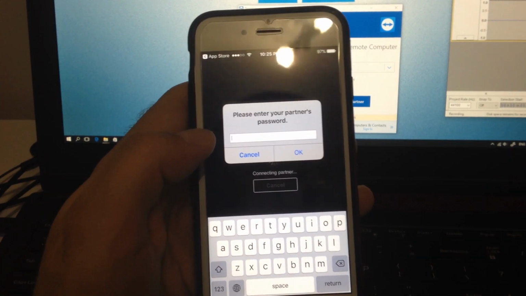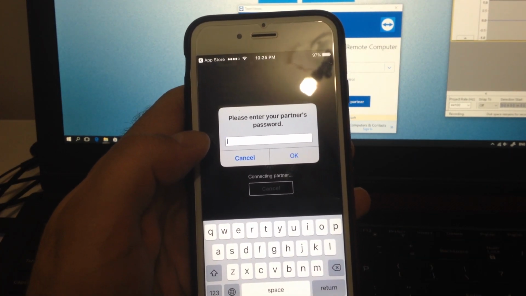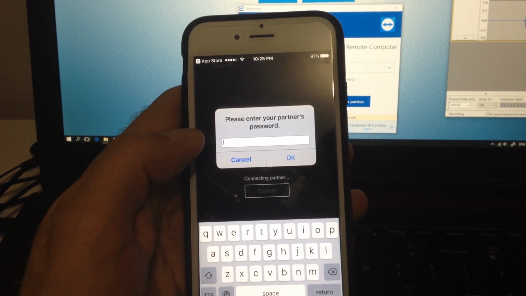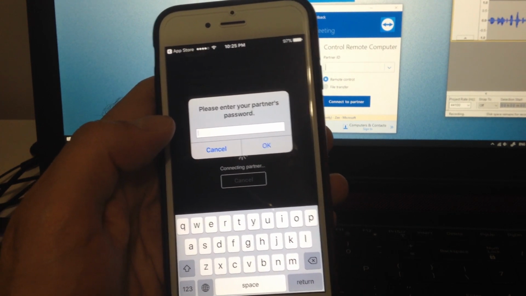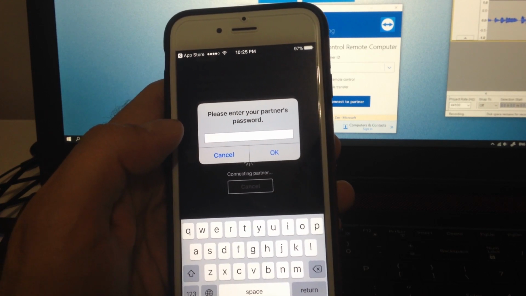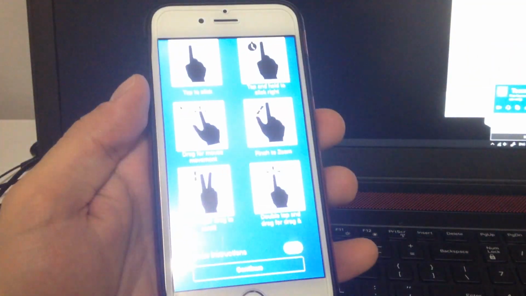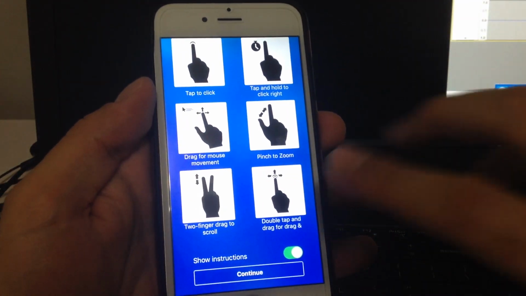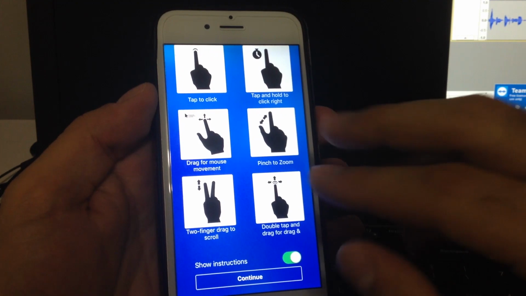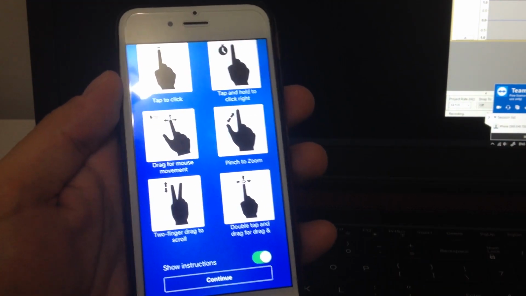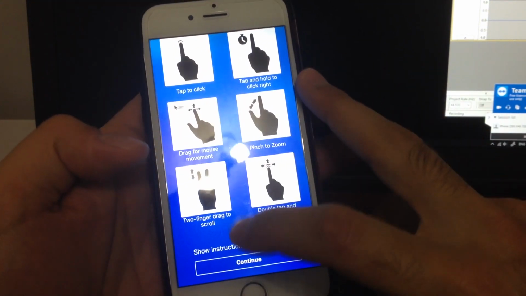Now after I've typed in my ID, it's going to ask me for a password, and the password is usually 4 digits. It's just the one underneath where it says your ID on the screen, so I'm going to go ahead and type that in as well. Okay, so I went ahead and typed in my password, and as you can see, it shows me all these on-screen, we'll call them on-screen finger controls. Okay, so it shows me a bunch of them.